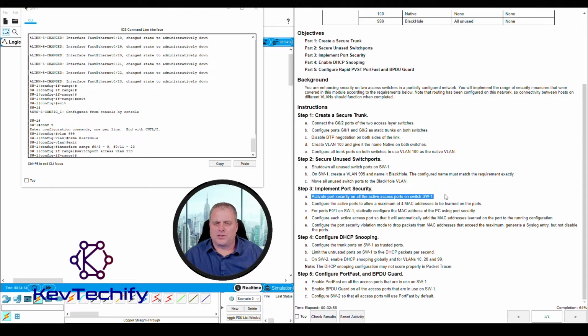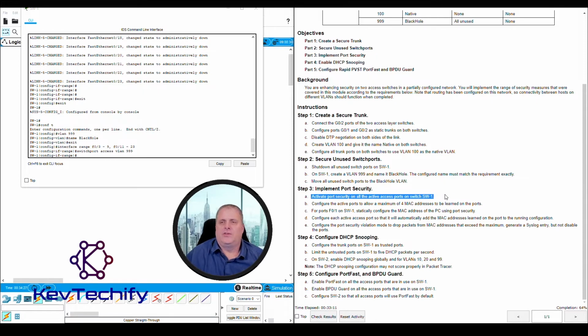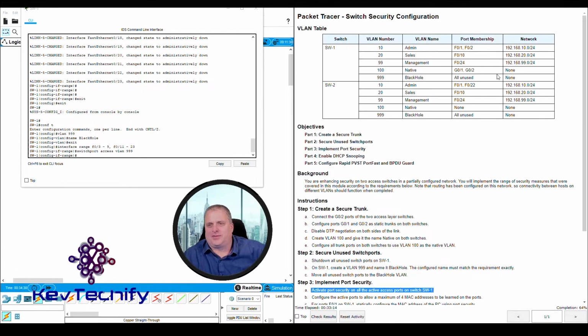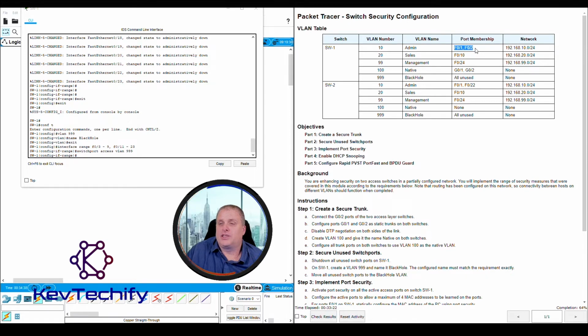Now, for step 3A, what they're going to say here is activate port security on all active access ports on switch 1. So all the active access ports. If we scroll up and look here on switch 1, all of our active switch ports, well, F0/1, F0/2, we have end devices connected to that. They're associated with the network. We have F0/10, that's associated with the sales network. Here's a network address. Same thing with port 24.